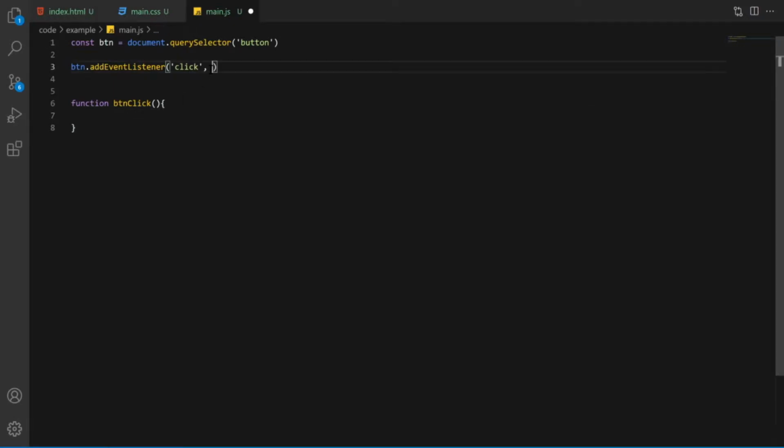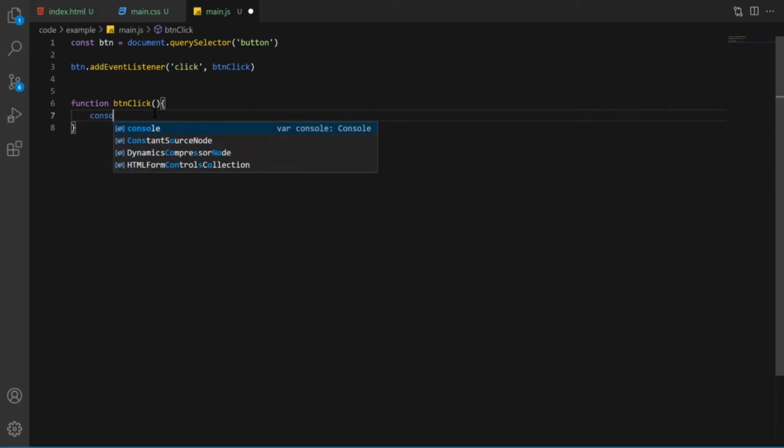But we could go ahead and put button click here as the function that we're passing in whenever there's a click event taking place on the button. And inside the function, we'll go ahead and put console.log. And as tradition states, we will put hello world.